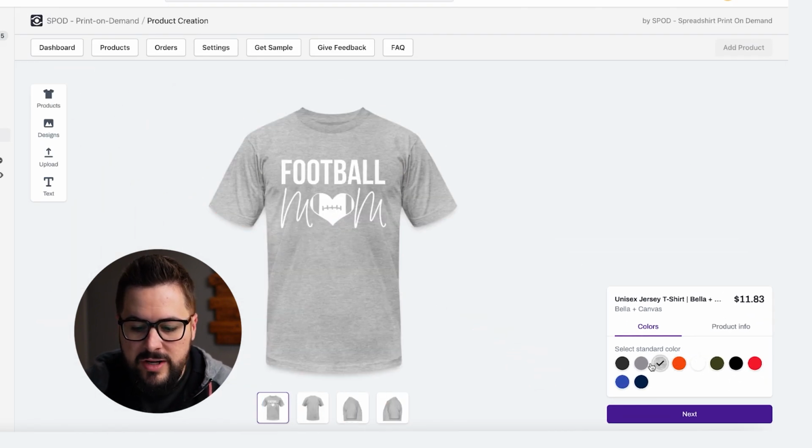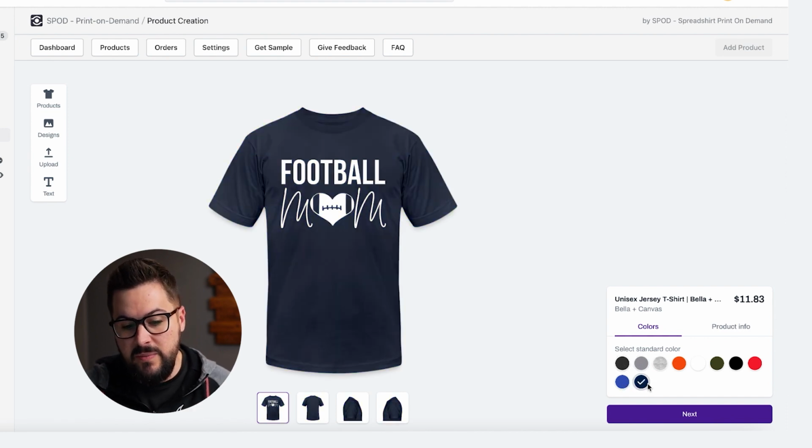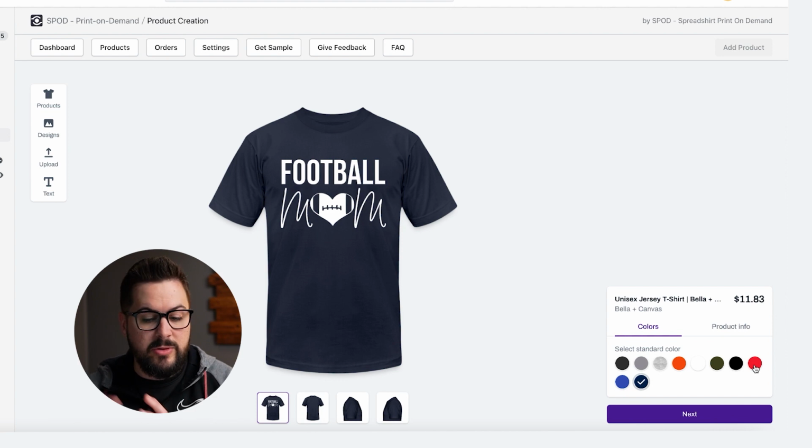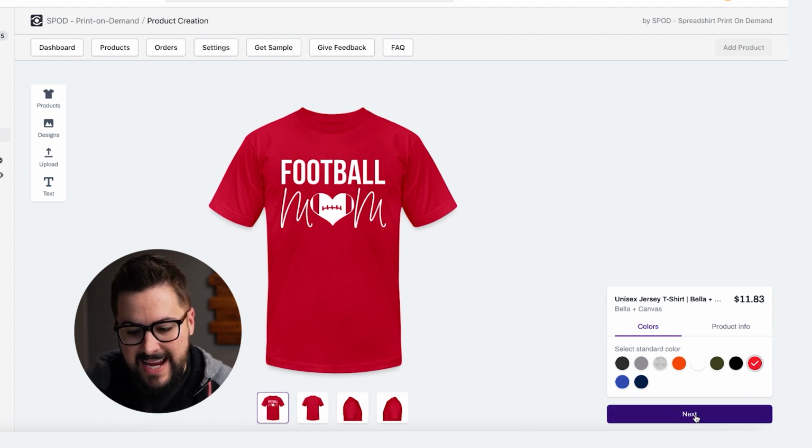You see all the different colors of t-shirts over here. This is going to be our primary color that we want to sell in our store. We'll be able to select more colors, but this is kind of the primary color. I actually like that red color, so I'm going to stick with that, and I'm going to hit the next button.